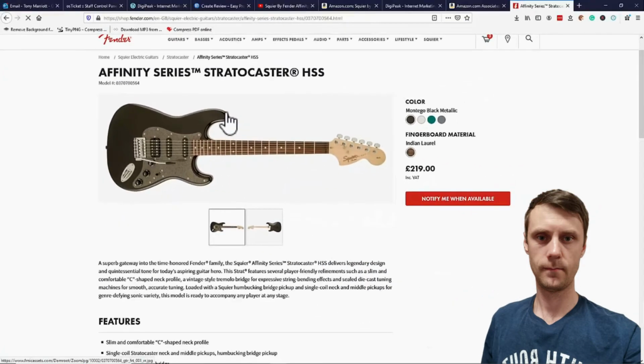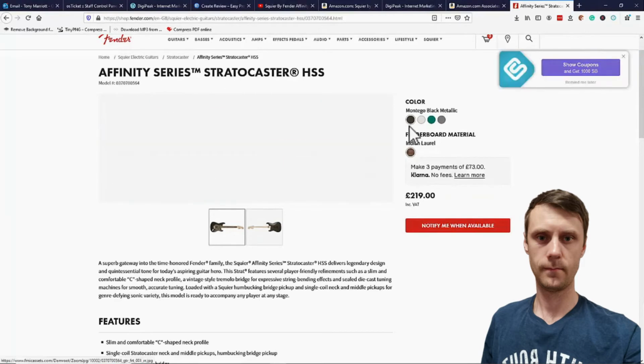And there we are, Fender Series HSS. In fact, that's the very one we're looking at. There's the black metallic one. They've got various other colors as well, and this looks really good.